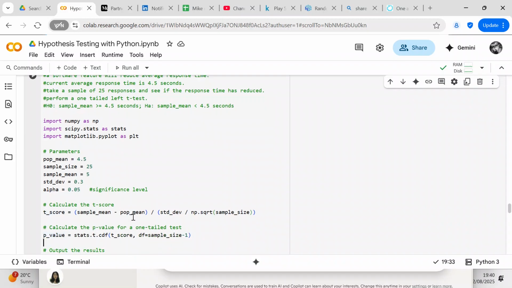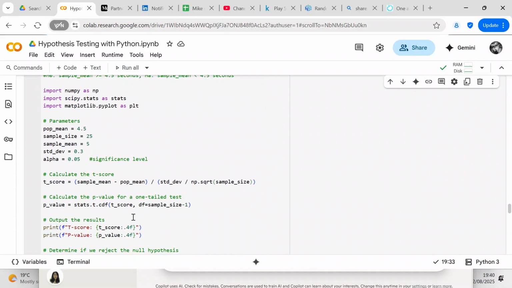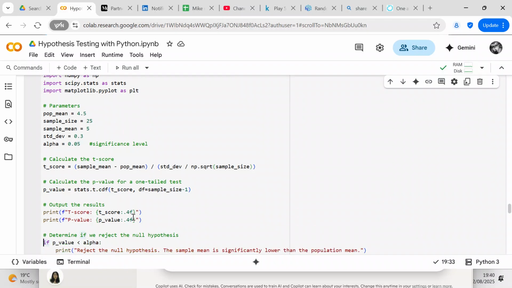And we're going to calculate the p-value. So the p-value is stats.t.cdf. So t means it's a t-distribution, and cdf is cumulative distribution function, brackets t-score, comma, df is sample size minus 1. So your degree of freedom is 24. And now I output the results. So we're going to print the t-score and we're going to print the p-value.